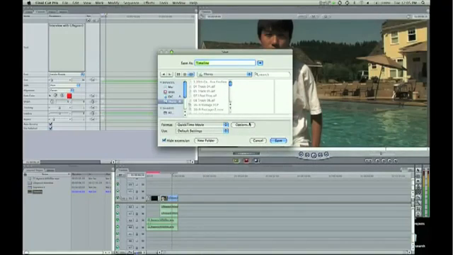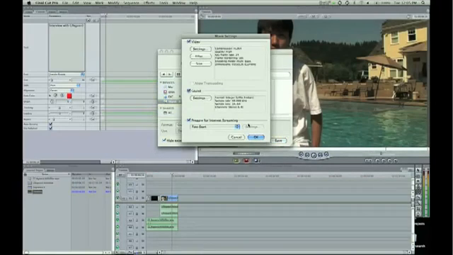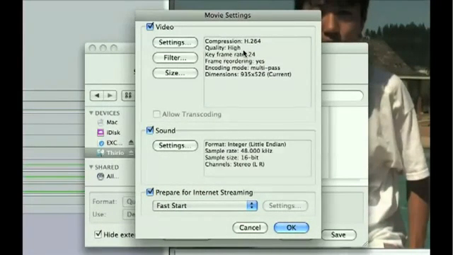Now, here's where you can change a couple options. If you have HD footage and you don't want it to be exported as HD, this is where you'll change it, or your sizes as well. So right now my compression is going to be H.264. My quality, it says right here, is high quality, frame rate 24 frames, encoding, and dimensions. So this is where I can change my settings.